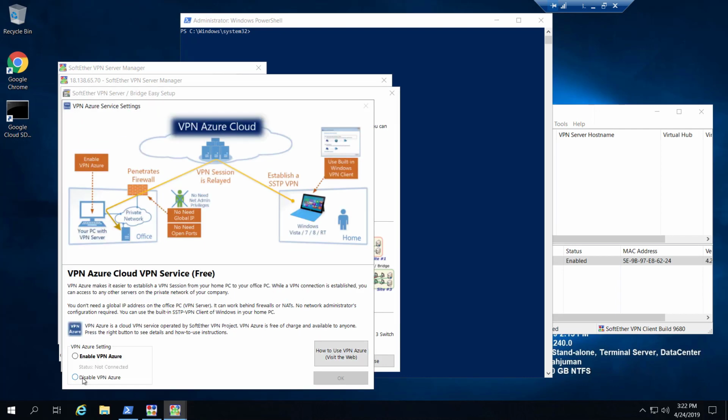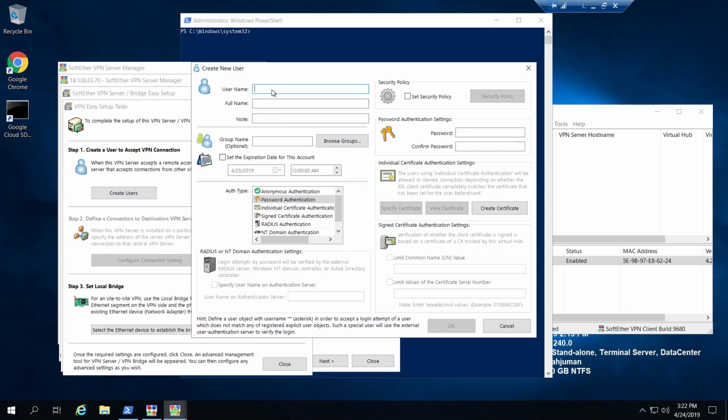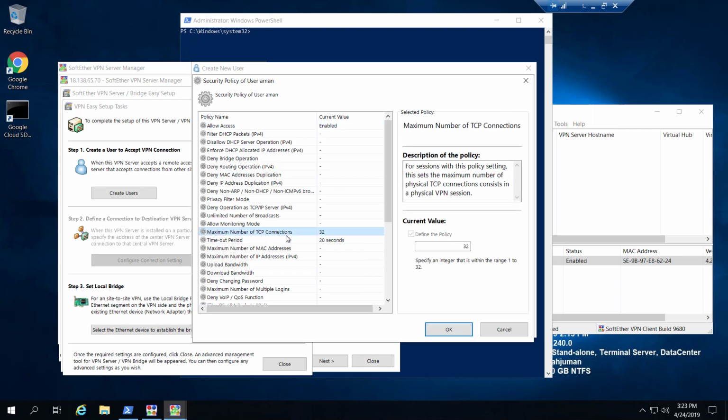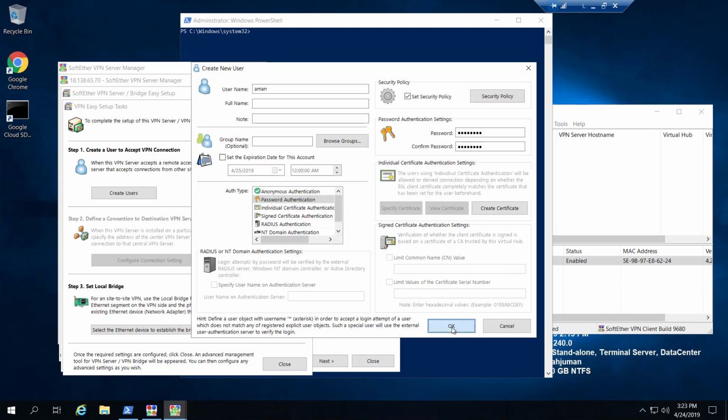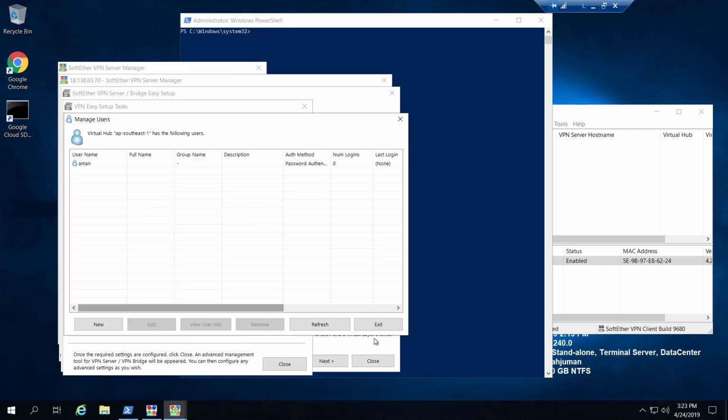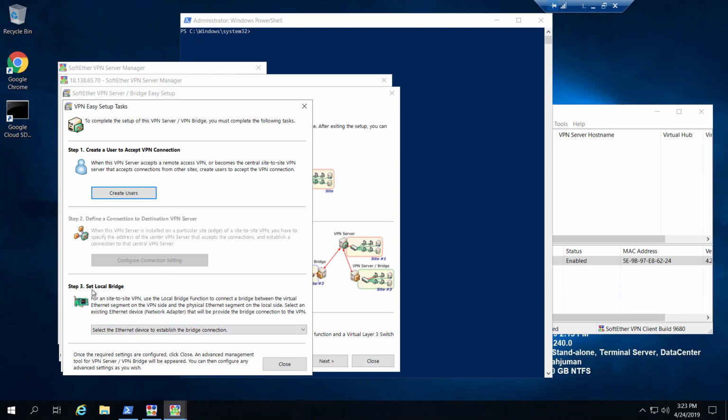Okay, and let's just disable VPN Azure because we have a firewall opened. Press OK and create user. Let's create a user, say Aman, and a password. Set policy. I'm gonna set the maximum number of TCP connections to 32, so it will let me transfer lots of bandwidth, or lots of packets at a time. Press OK. Exit. The most important part is to set the local bridge.